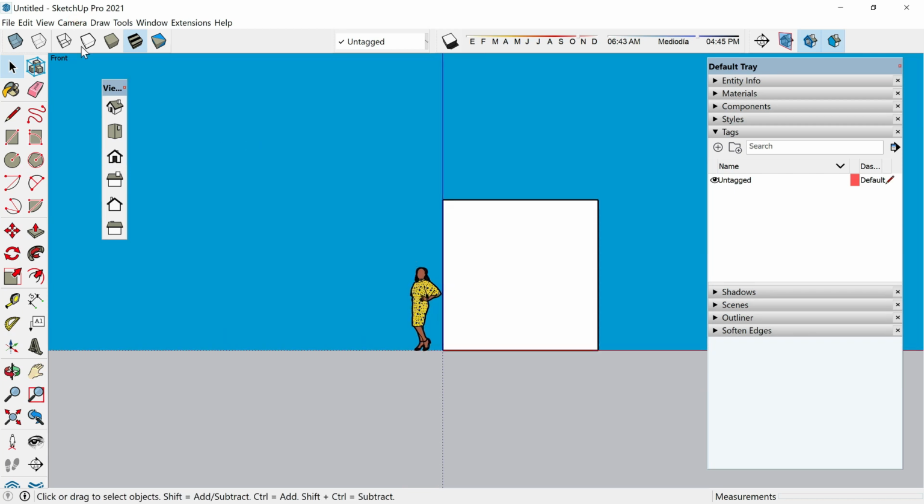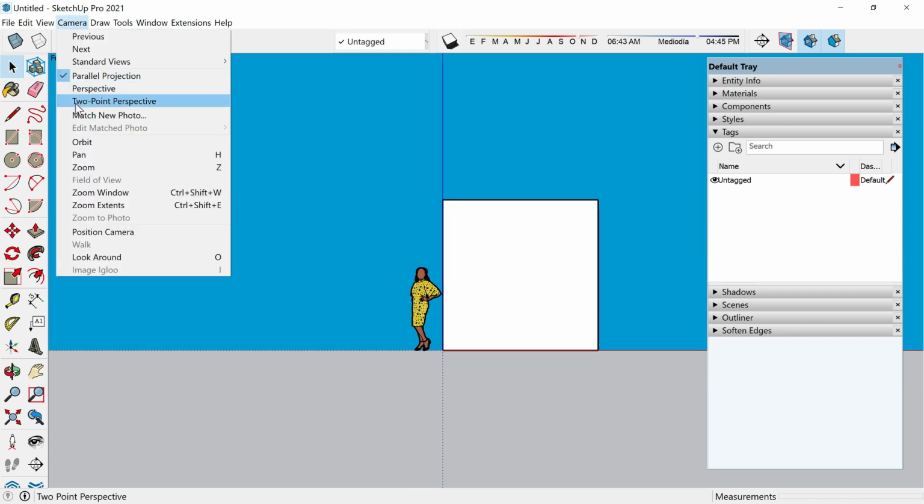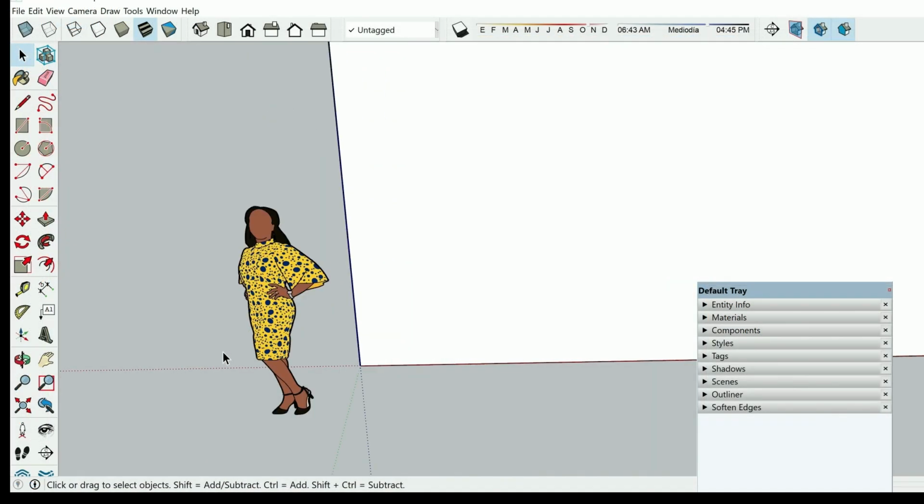If I go again over Camera, we will find here a third option called Two-Point Perspective, but this option, let's say, is not that important for navigation, and we will see it in a more advanced stage of the course. Good, we will finish the class here.